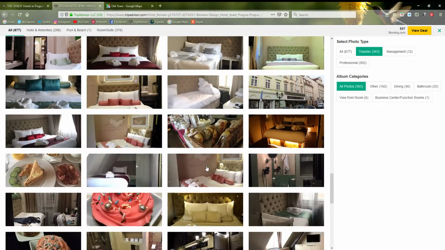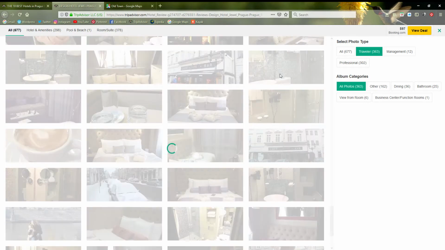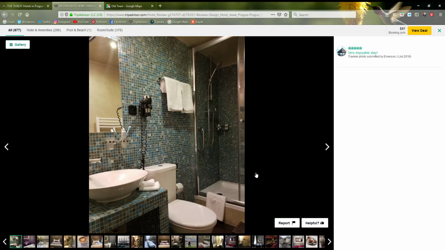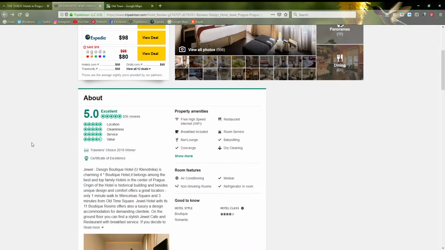I mean, you can look at these all day to get an idea of the hotel inside and outside. That's a good shot of the bathroom. That looks like a good bathroom. Looks fine. I like all the tiles. So they put some thought into it. That's good. Then you can go read the reviews.